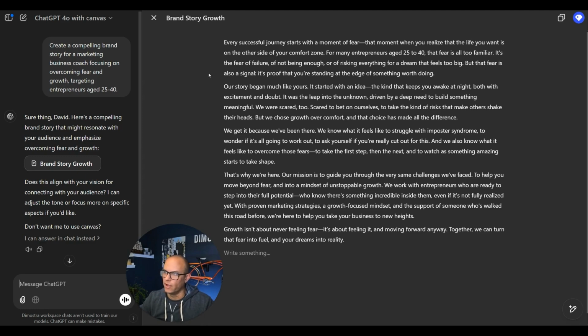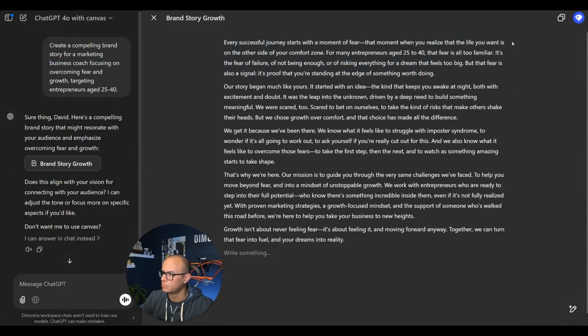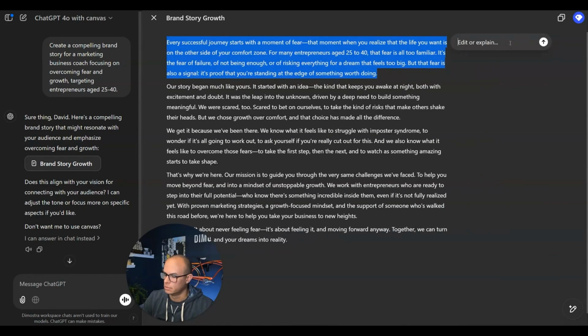For instance, if I wanted to change something, like let's say I wanted to change this entire paragraph, I can click this little icon. And now everything that I type into this prompt, ChatGPT will make the changes to the selected text. I could say, I'll say, make this opening statement stronger and more dramatic.